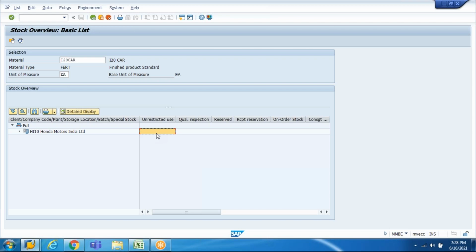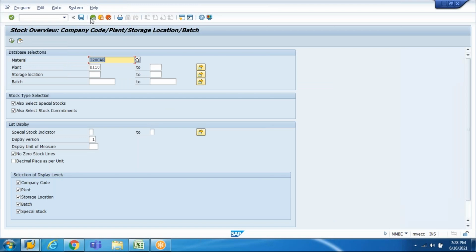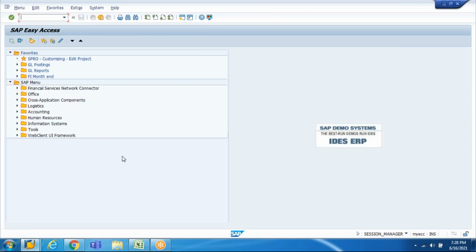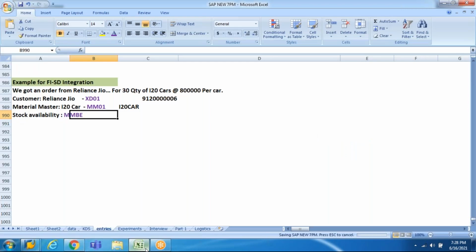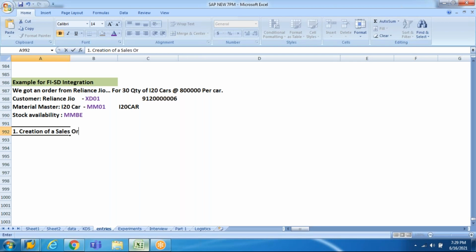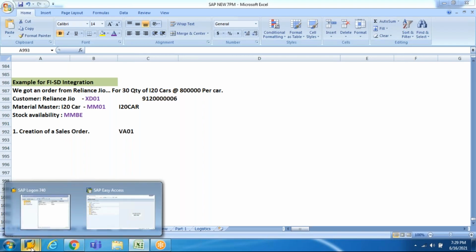Okay, I'm not doing anything here currently. There is no stock. Go back. Now let us create a sales order. First point is creation of a sales order. What is the T code? VA01. So let us go to VA01 and create the sales order.